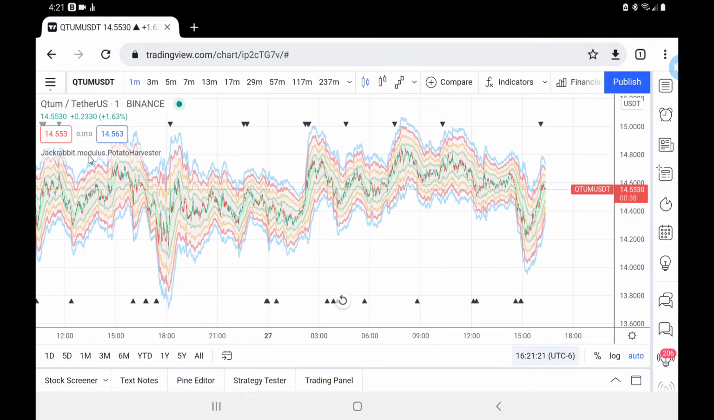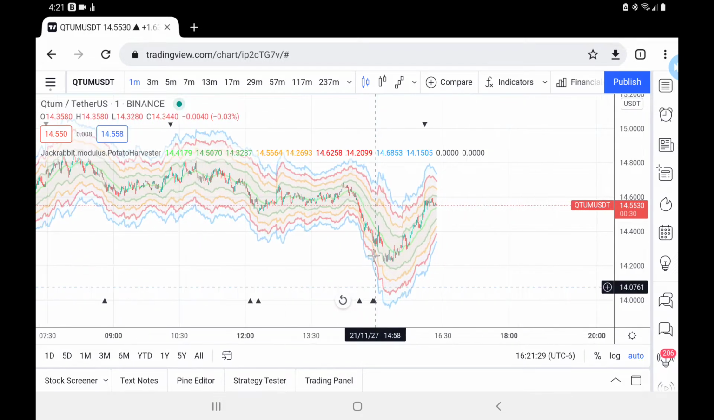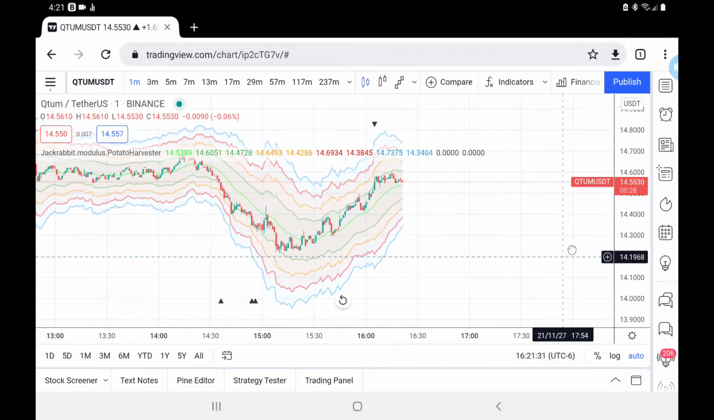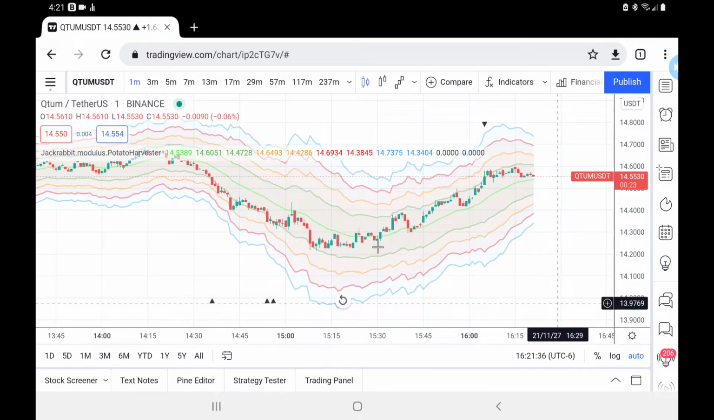Now we're going to go through and actually talk about this. So let's zoom this in. Okay. This is your center line or median. Your first ATR level. Your second ATR level. Your third ATR level. And your fourth ATR level.